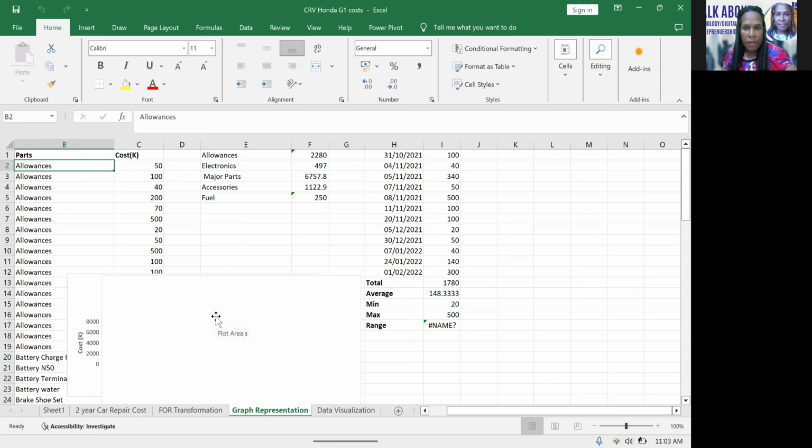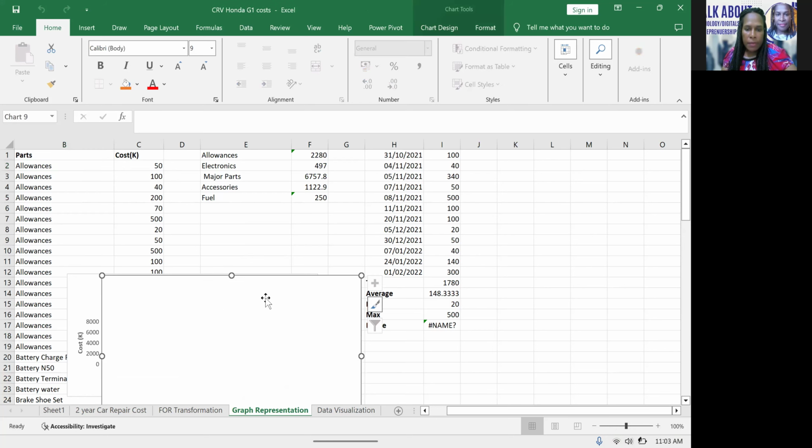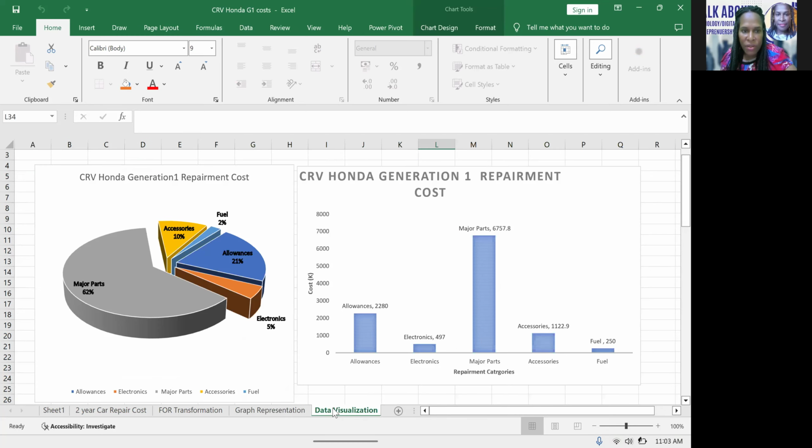And then if I like the outline of the graph, the title, and how it is represented, then I just copy it from this sheet into the next sheet, which is my data visualization sheet. So here we have all the beautiful graphs.